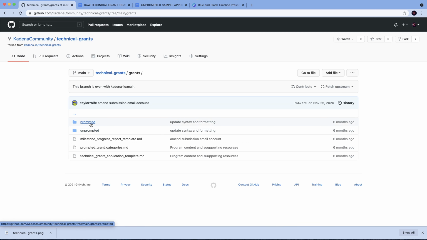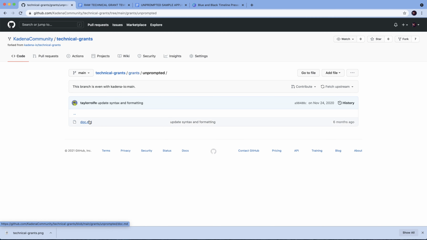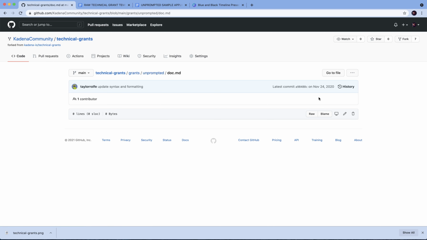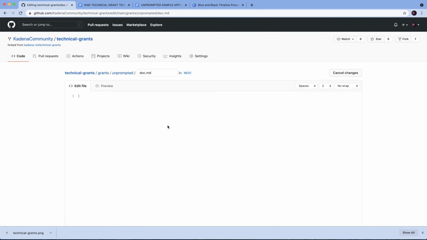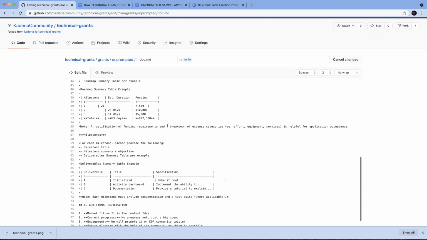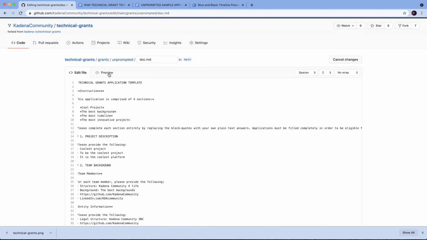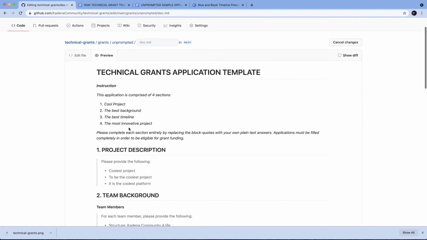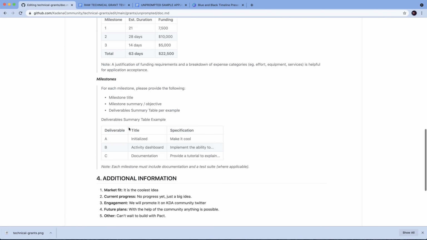If it were prompt, you go here, but I am showing how to submit an unprompt project, which will go here. You must edit this doc.md file. To edit, simply click this pencil, and I will paste my pre-filled application. Let's see how this looks. This is approximately what it will look like.